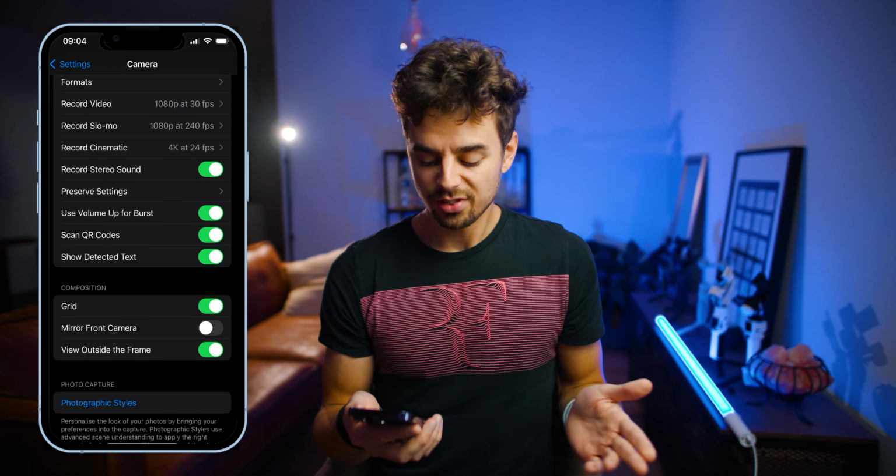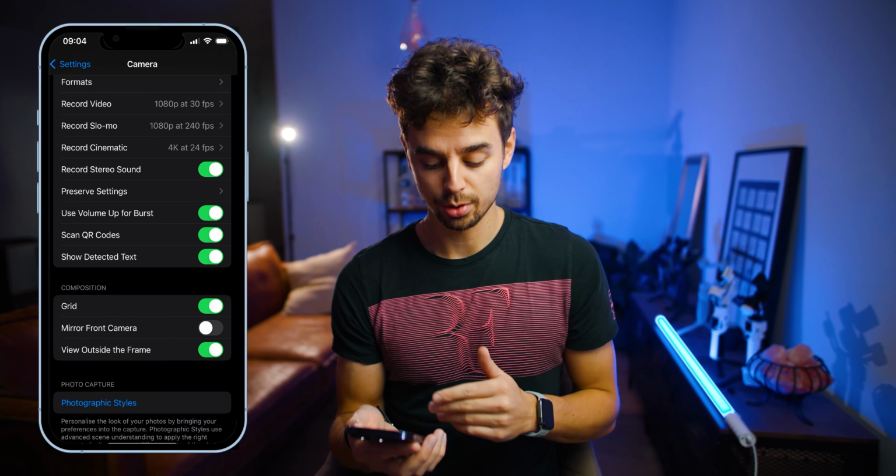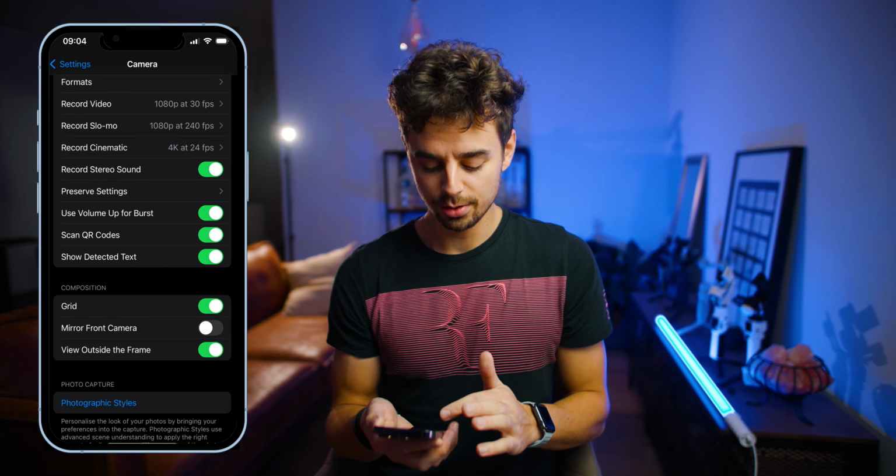Next to that we have use volume up for burst. That's just for photos. Scan QR codes also just for photos. Show detected text also just for photos. So I will not go more in depth into these settings.